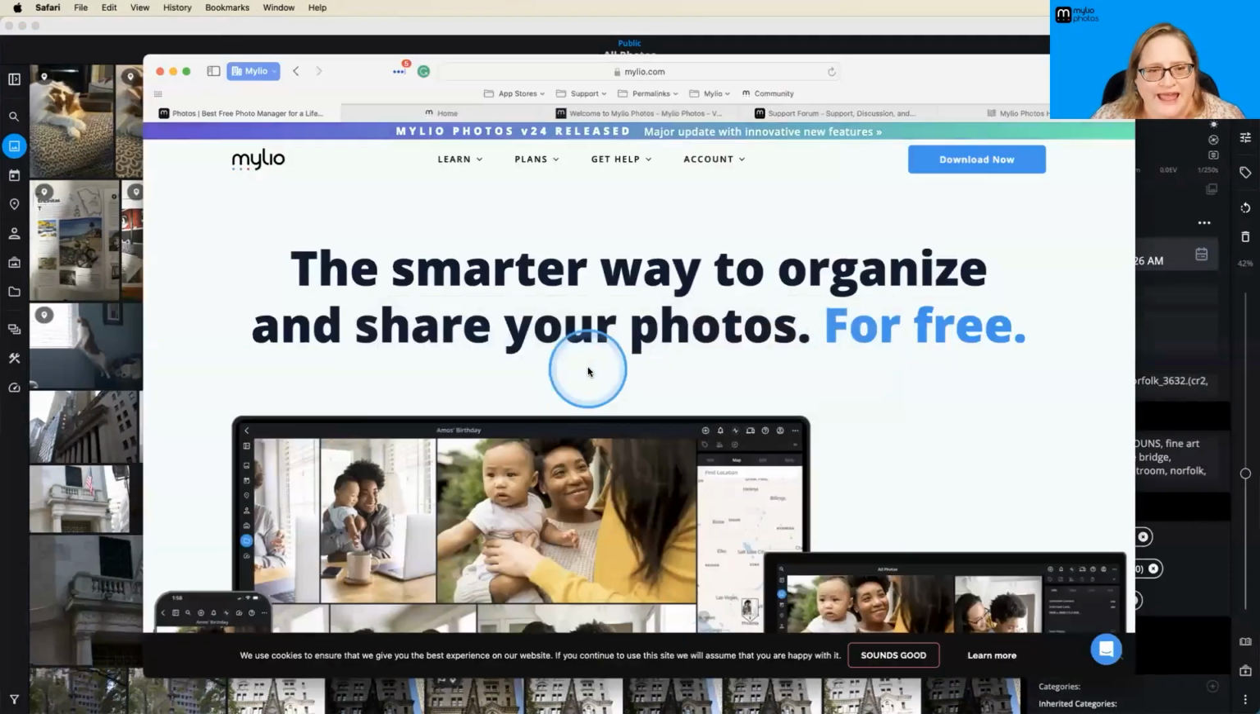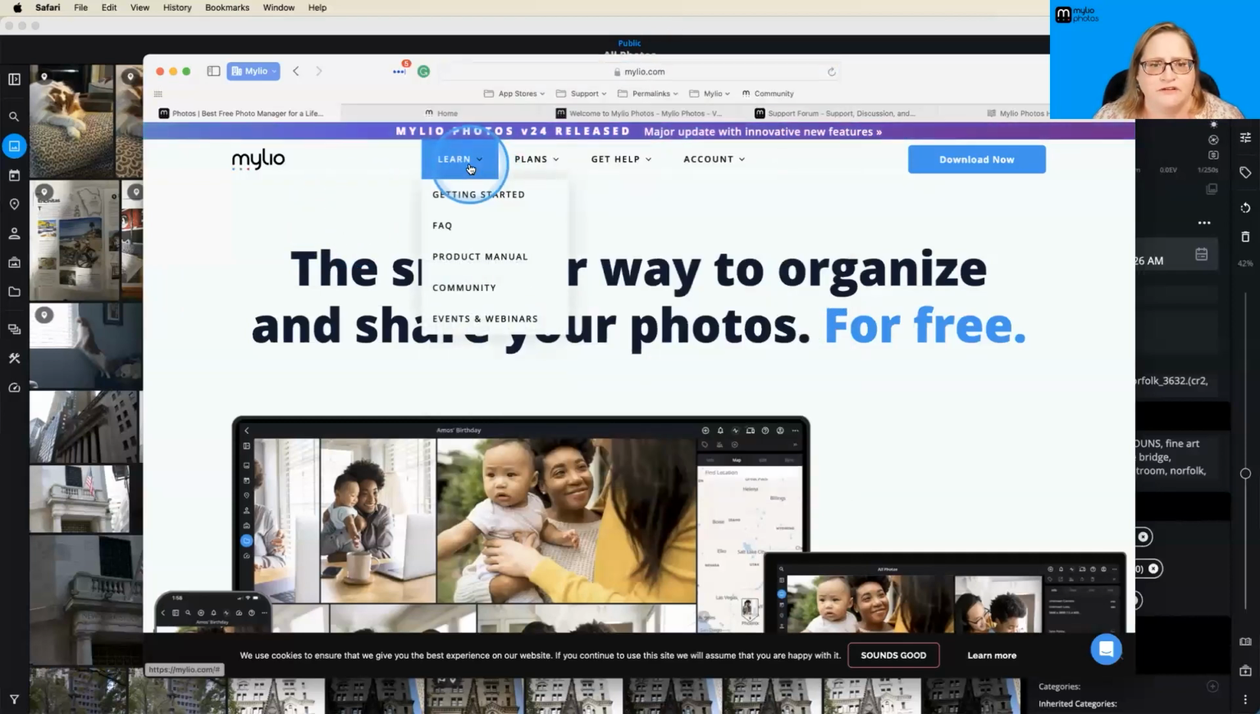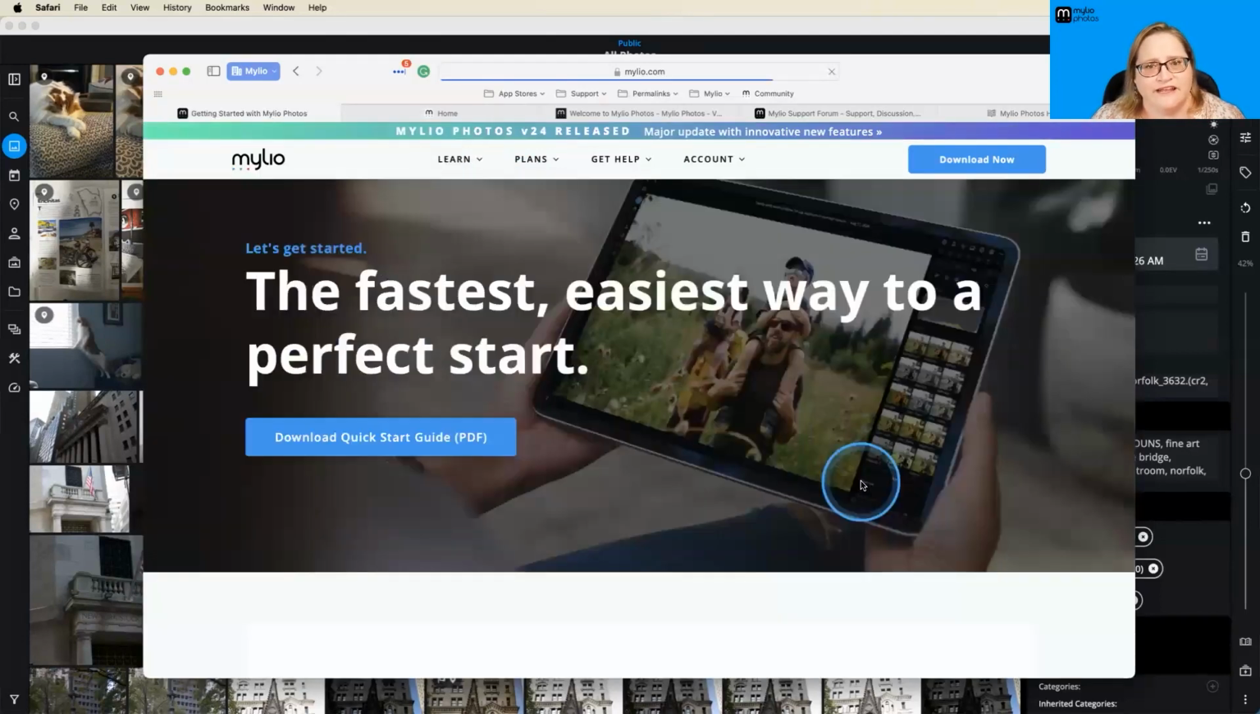But let's go ahead and get into some of the help resources that are available for Mylio Photos. So we're going to start with some of the most simple ones. So if you are very new and just getting started with Mylio Photos, what I suggest you do is go to the main mylio.com website. And over here under Learn, choose Getting Started. And this is our Getting Started guide.